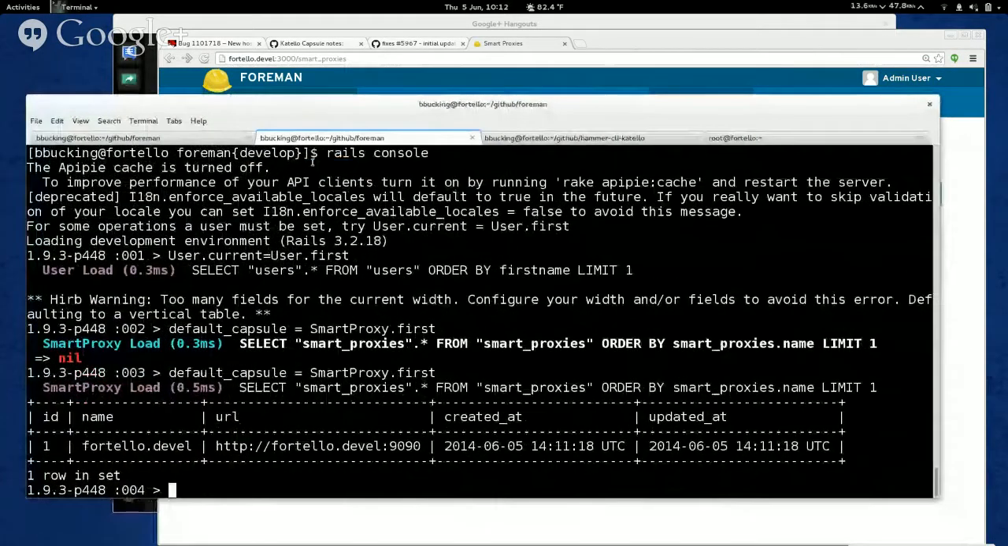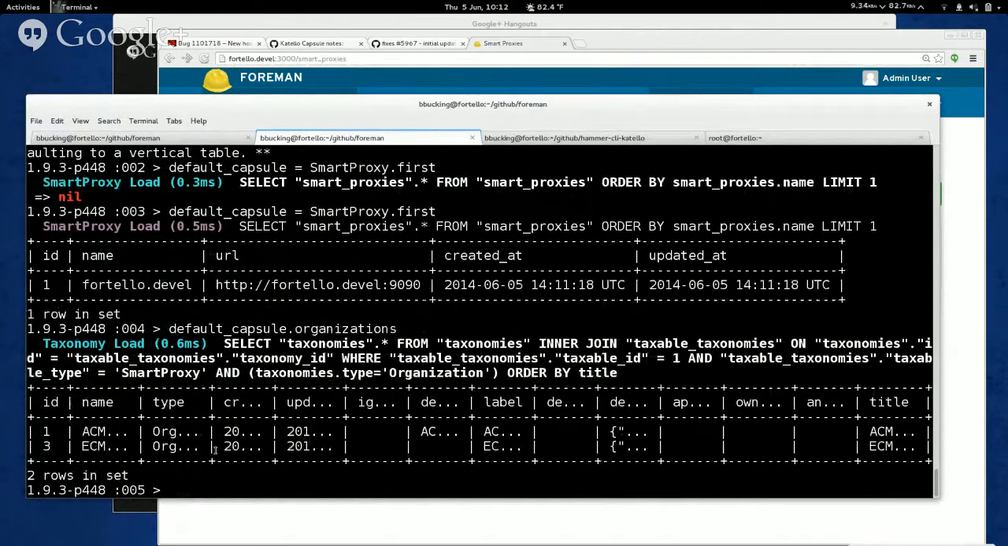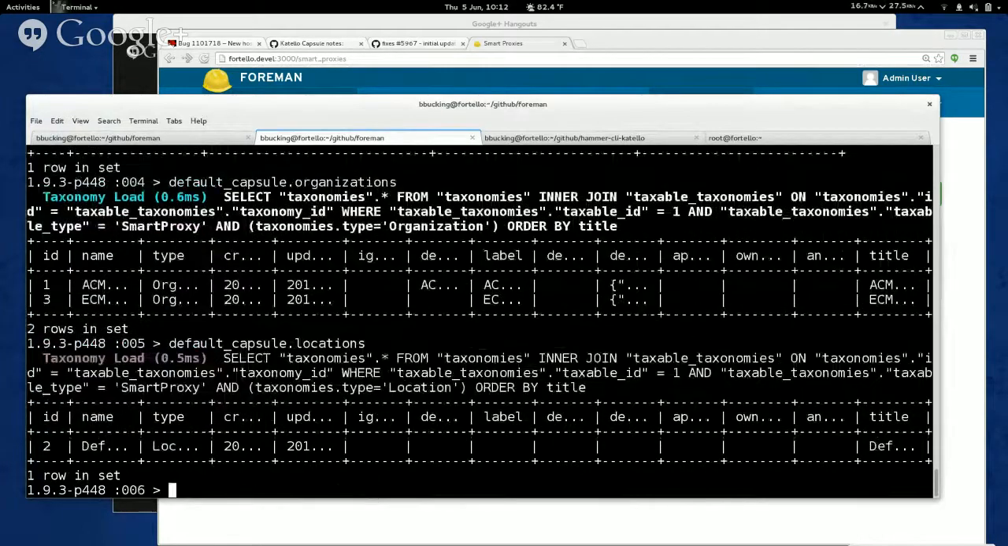Okay. So what we'll see is now I have the Katello server as my default capsule. If I take a look at it, I should see what happens is it now has all organizations assigned to it. It should have the default location associated to it.